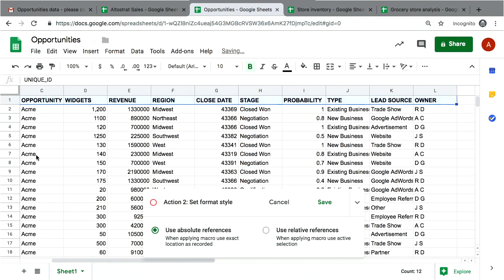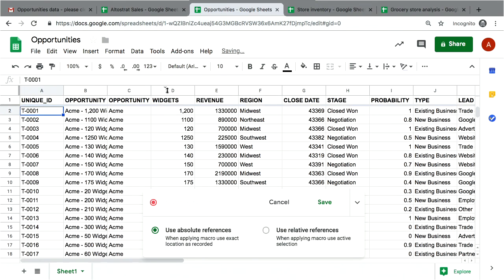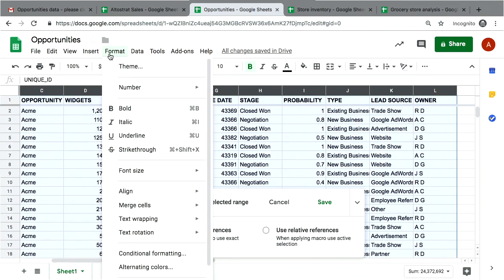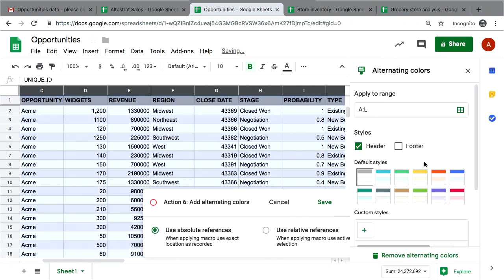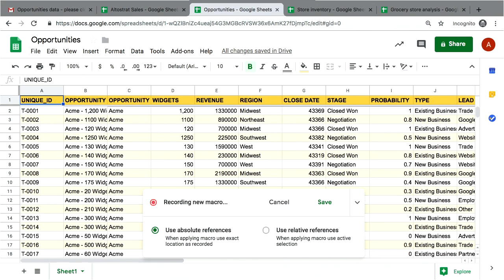So I like to bold my headers. I like to freeze the first row so that when I scroll, those headers remain at the top with me. With that done, I like to apply some conditional formatting, or alternating colors, rather. So let's do some alternate color banding on these rows. I picked yellow there. That looks beautiful. Off to a good start.